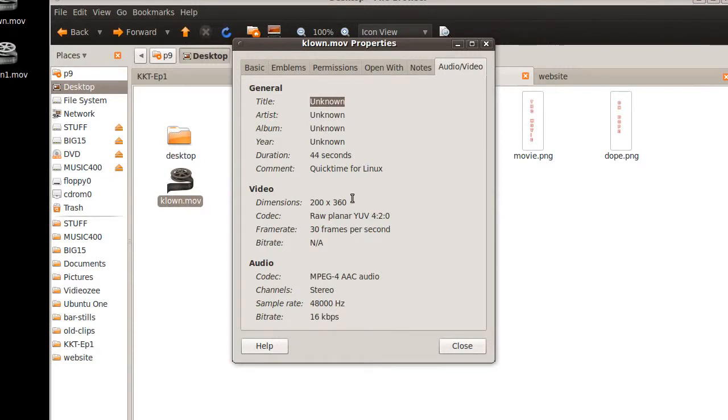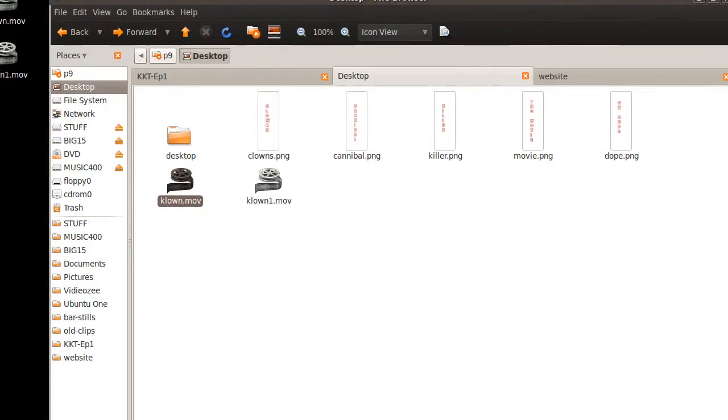The video is now 200 by 360. We want to alter the dimensions of it to 200 by 600. We're going to stretch it and maintain the width. So now let's open up FFmpeg.